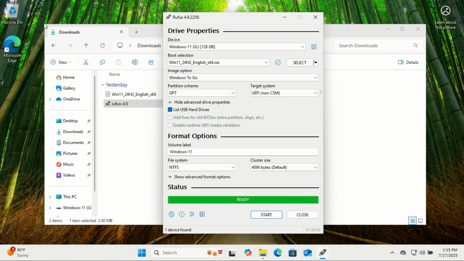This is for personal use only. Don't use this method to install pirated copies of Windows or use it in business environments without proper licensing.